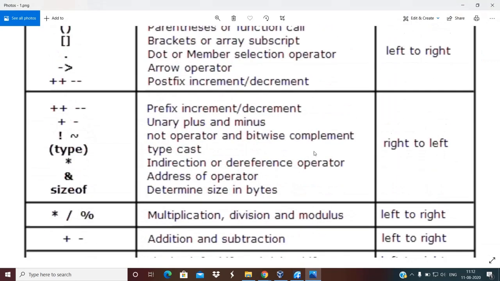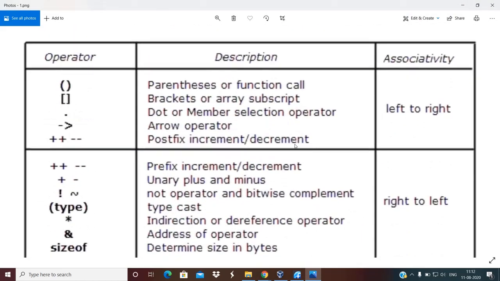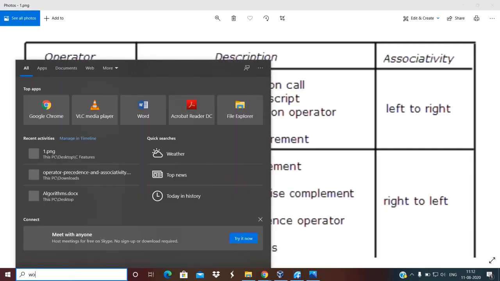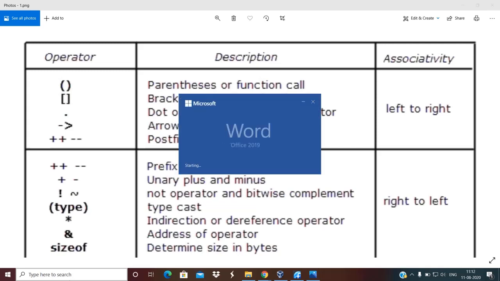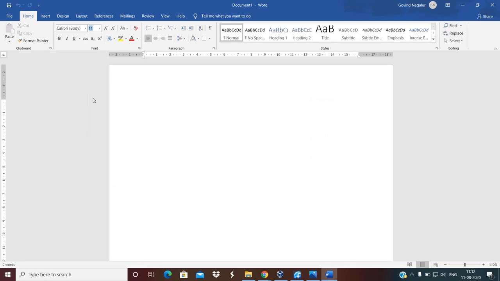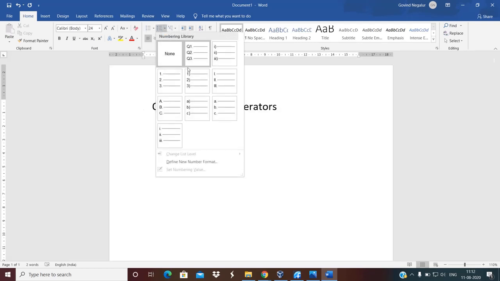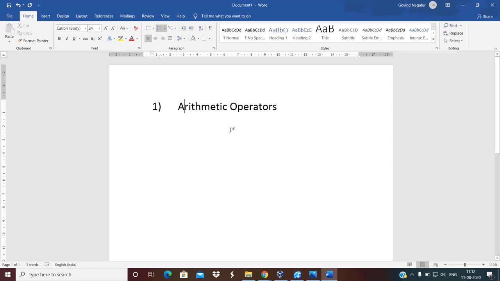Right. So these are all the things about operators. If you want to logically categorize operators, not by priority but by their grouping, you can categorize them like this. I'll just open one Word file and write all those categorizations. I'll increase the font size. The first type of operator is the arithmetic operator. This is a logical categorization of the operators by their group. I just want to put numbering here, right? So the first one is arithmetic operators.